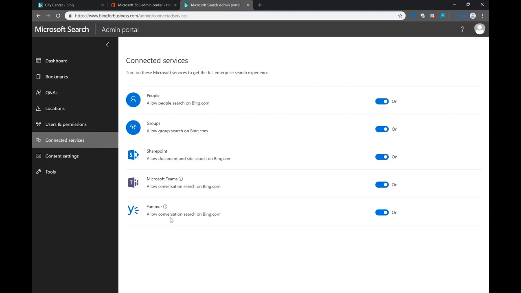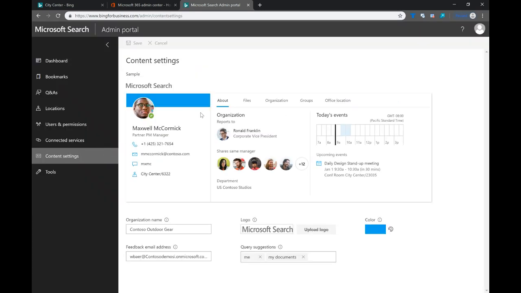I can also turn on or off connected services. So if I want to disable the people search experience, or perhaps I want to turn Yammer off, I can turn those off via those connected services. On the content settings, I can get a sample of what the search experience looks like. I can come in and change my organization name. I can personalize it with my own logo and colors, and then I can create my own query suggestions.